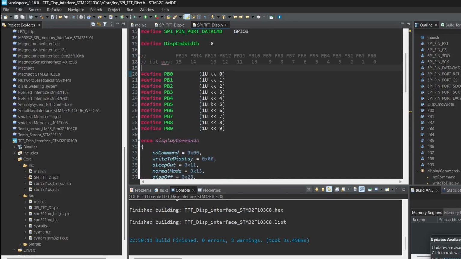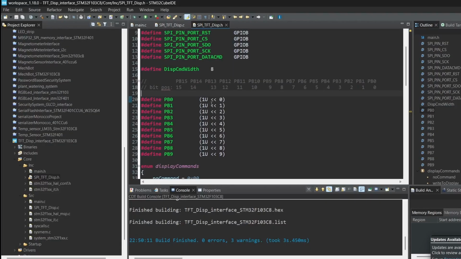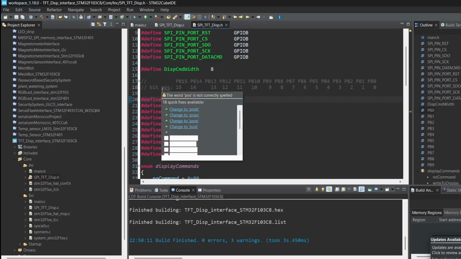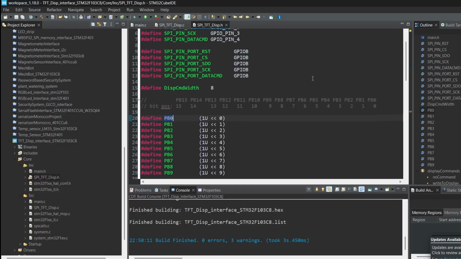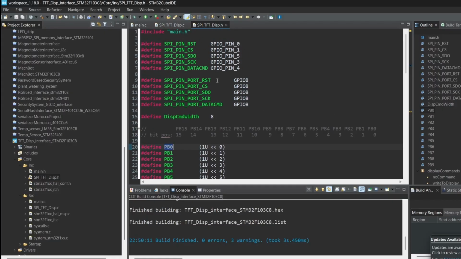We have added a few macros, basically for the port bit positions. We are currently using port B for chip select, reset, SDO, clock, data and command lines. These are connected on various different lines. As you can see, reset is connected on PB0, CS is connected on PB1, SDO is connected to PB5, SCK is connected to PB3, and data and command is connected to PB4.